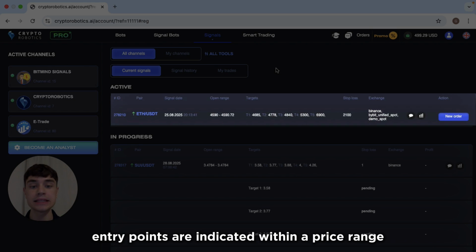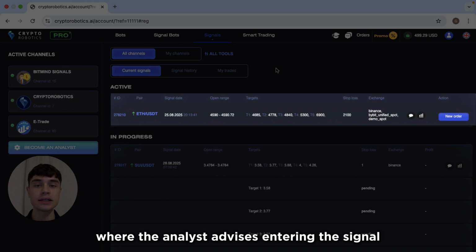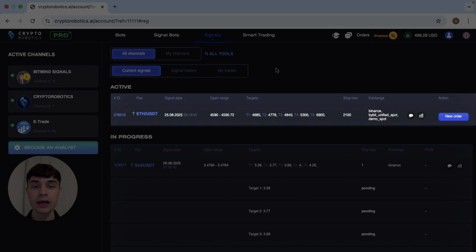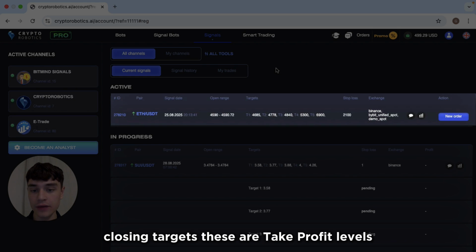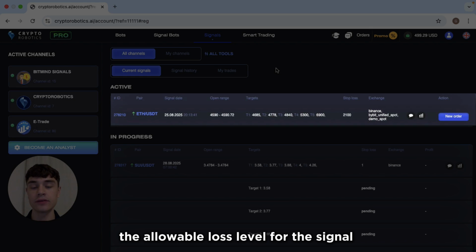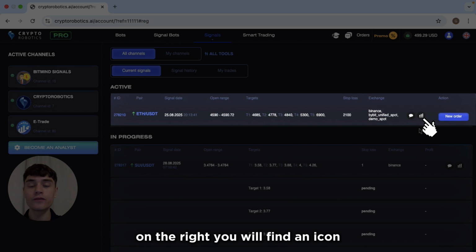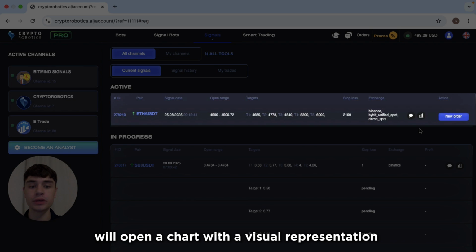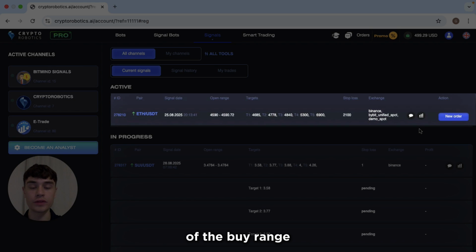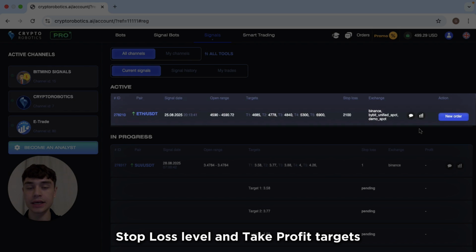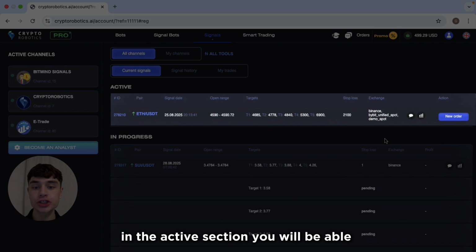Entry points are indicated within a price range where the analyst advises entering the signal. Closing targets, these are take profit levels, stop loss, the allowable loss level for the signal, exchange, and the analyst's comment. On the right, you will find an icon. Clicking on it will open a chart with a visual representation of the buy range, stop loss level, and take profit targets. In the active section, you will be able to place orders for the signals.